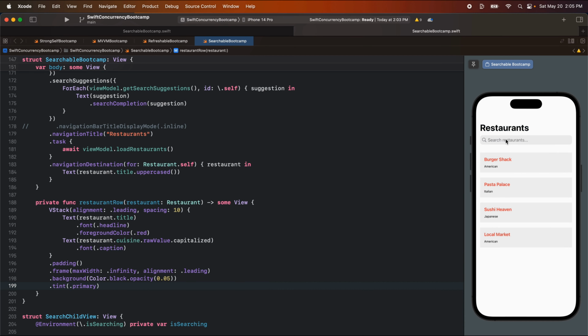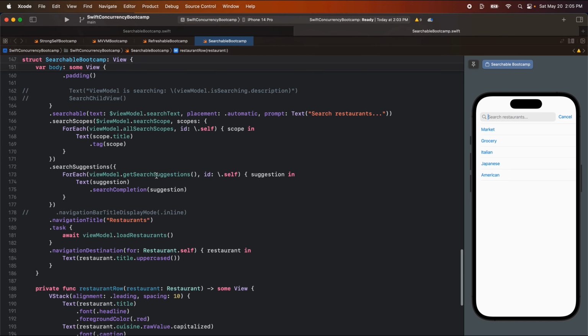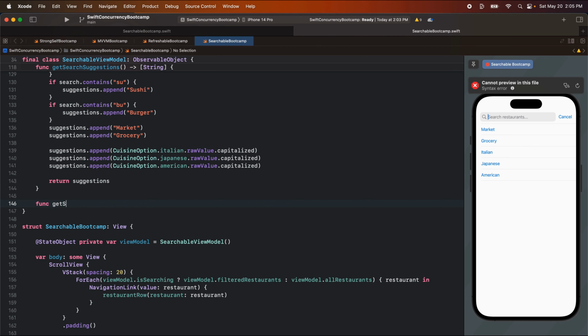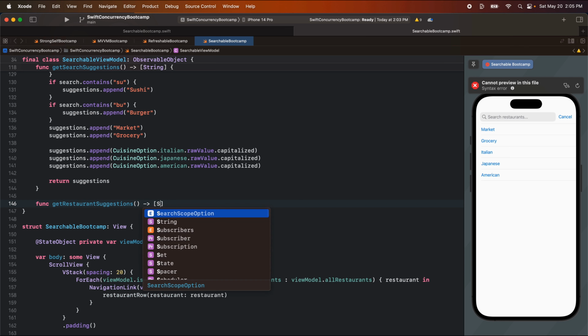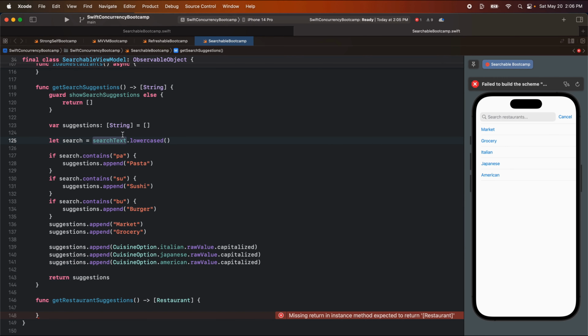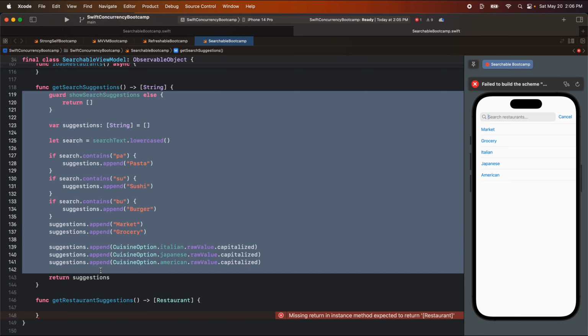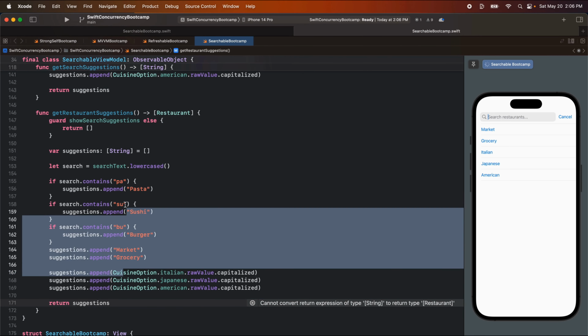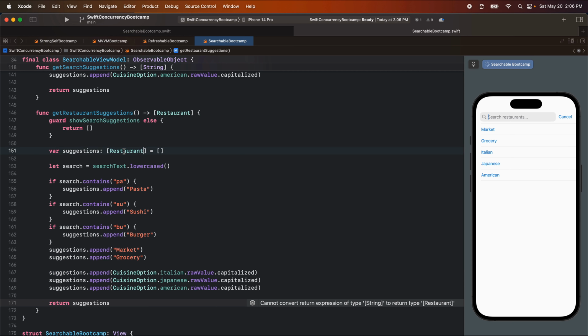Another way that we might want to finish this off is maybe our search suggestions also have some restaurant suggestions rather than search completions. So here, these are search suggestions. Let's also create a function here, getRestaurantSuggestions. This returns us an array of restaurant. And what we're going to do is maybe copy this function and paste it here. But let's update it so that it returns us an array of restaurant.